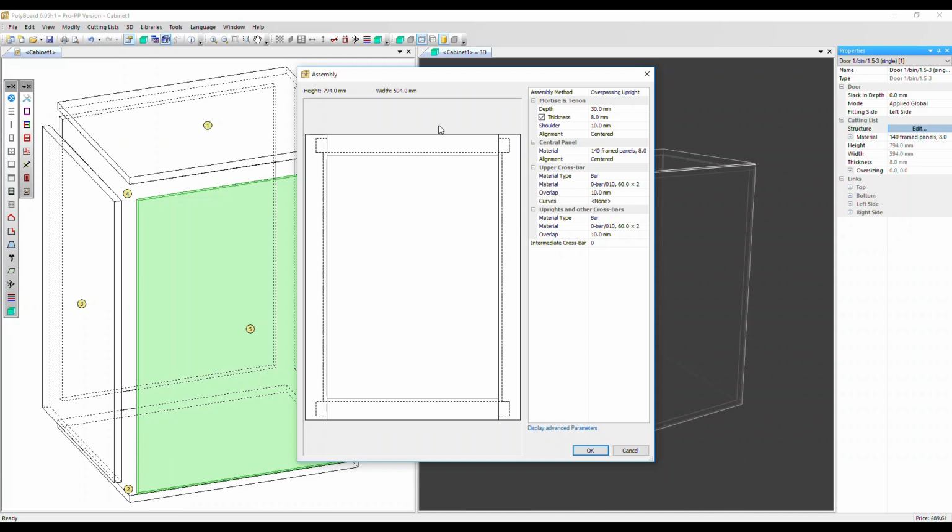So we've got the assembly dialog box open now. On the right hand side are a set of parameters. Let's go down those. We have assembly method. It's set to overpassing upright. The upright is the style that overpasses the rail or the crossbar. We can change it to overpassing crossbar or to mitre joint.